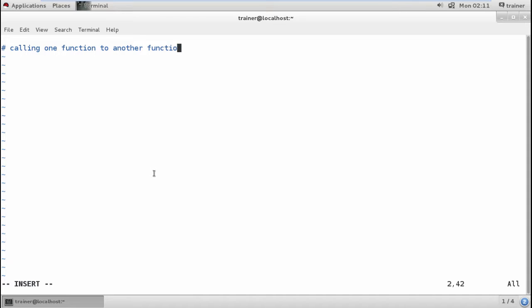Another function. The very first function I'm going to define, which I'm going to call from the other function. So I'm going to define the first function, which will be called from the second function. So this we can define. I have commented it out. So I'm going to define function 1.